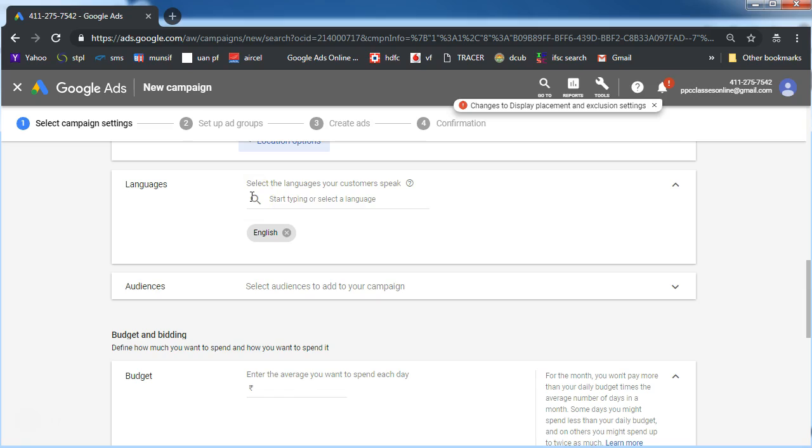The next step is selecting language. Choose the language of the customers you want to reach. You can select one or more than one language.